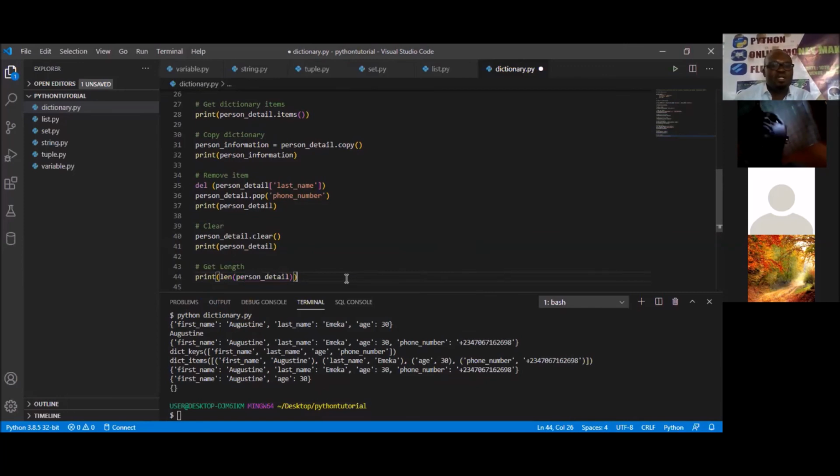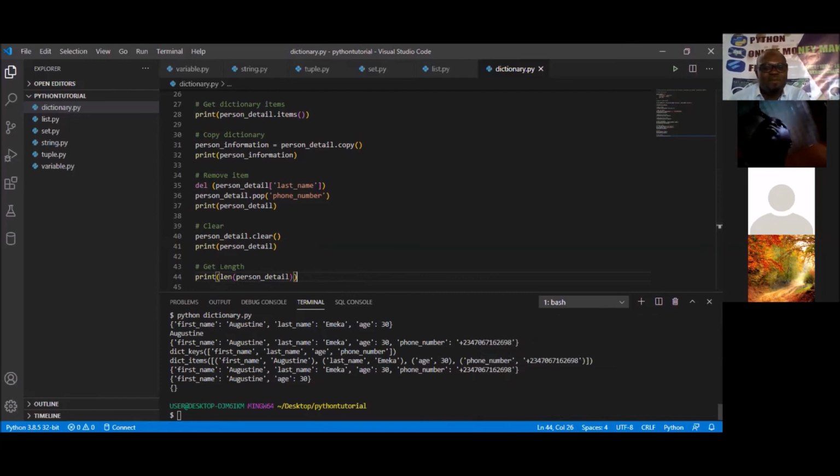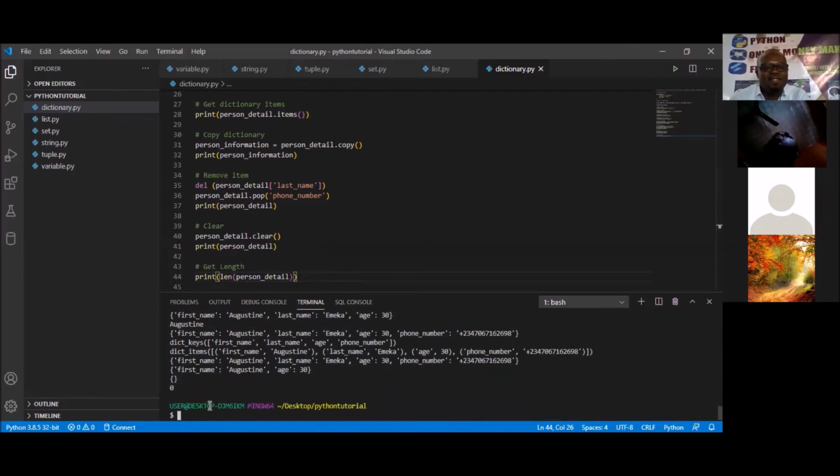So we can simply say Control S to save. But you know you cleared this. So the length is going to actually be 0 because you just finished clearing. So let's run it and see what the length is now. So let me come here and run. You can see length is 0 because we cleared it.